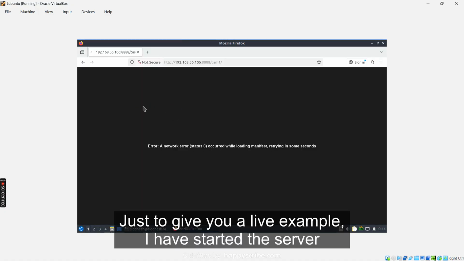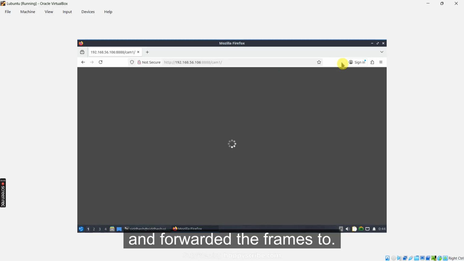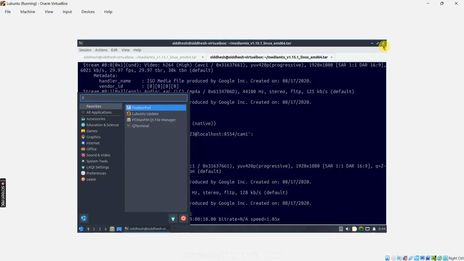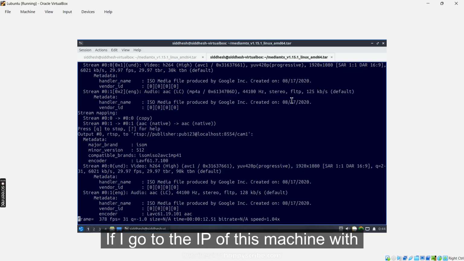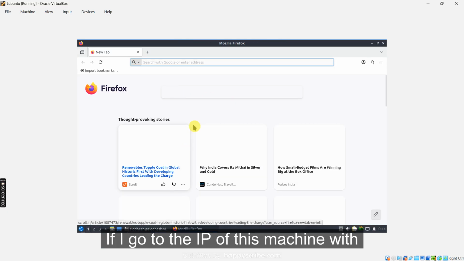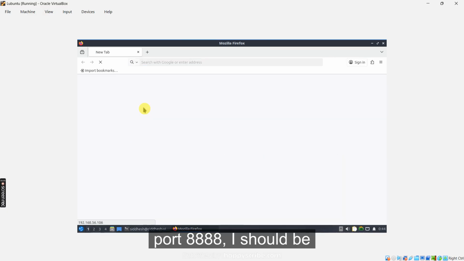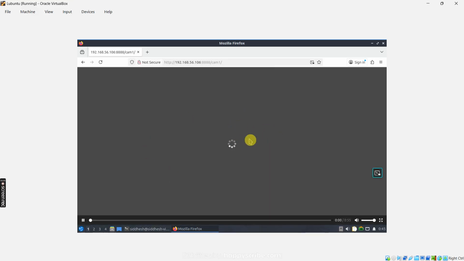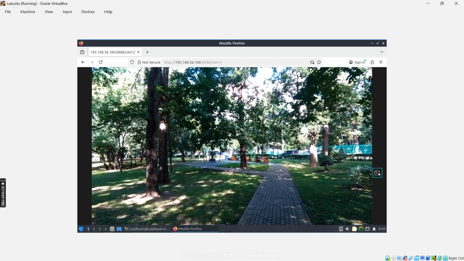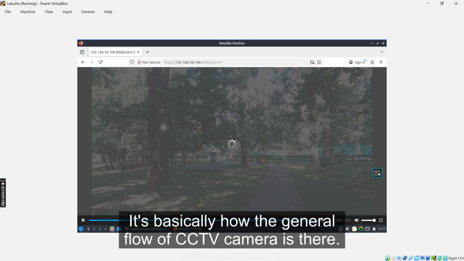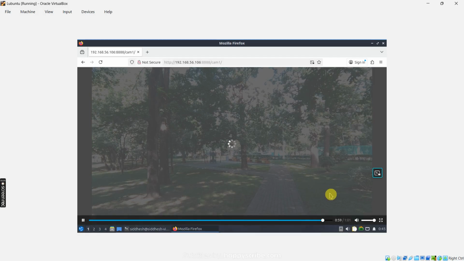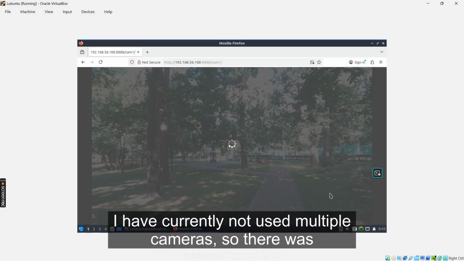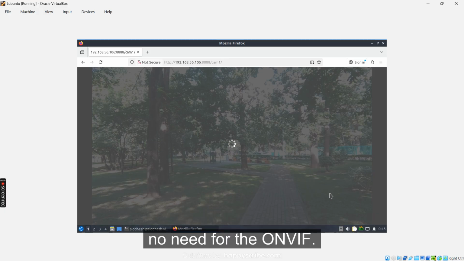Just to give you a live example, I have started the server and forwarded the frames. If I go to the IP of this machine with port 8888, I should be able to access the camera. Yeah. So as you can see, the live stream has started, and it's basically how the general flow of a CCTV camera works. I have currently not used multiple cameras, so there was no need for ONVIF.